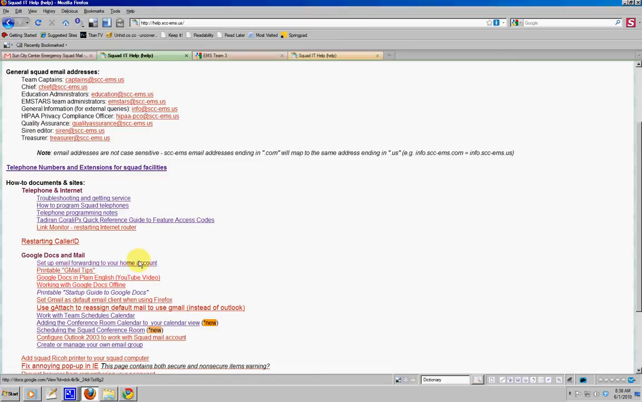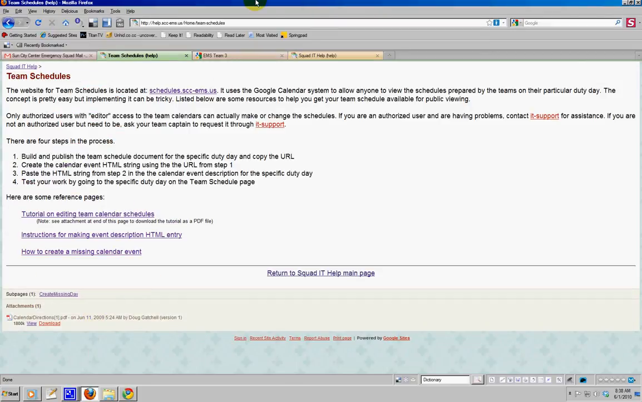One of the links in here is called Working with Team Schedule Calendar. You see it down here towards the bottom. We'll click on that, and it gives us kind of an overview of what's involved with the team schedules. There's basically 4 steps in the process of creating and publishing a schedule.